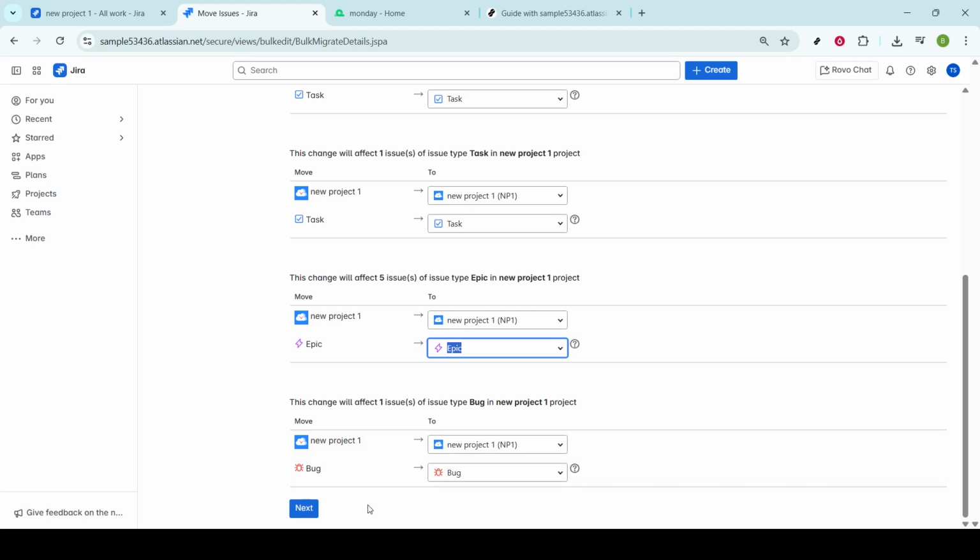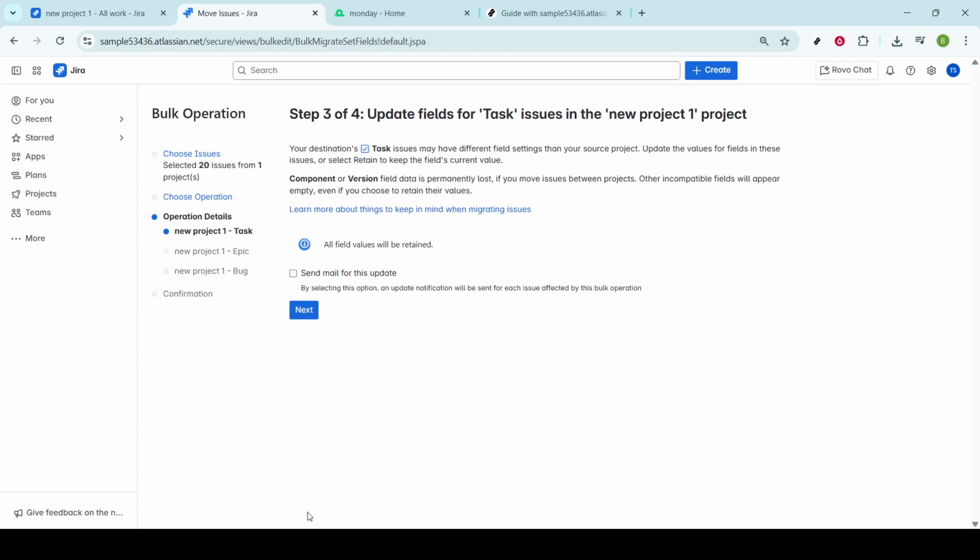The wizard will then conveniently summarize the changes for you. This stage provides a quick review of the target project and any adjustments to issue types you've made. It's a good practice to take a moment here, double-checking everything to ensure accuracy before proceeding. Finally, when you're satisfied with the summary, you'll see a Confirm button. Clicking this will execute the bulk move of your issues, and that's it. You have successfully moved your Jira tickets from one project to another.